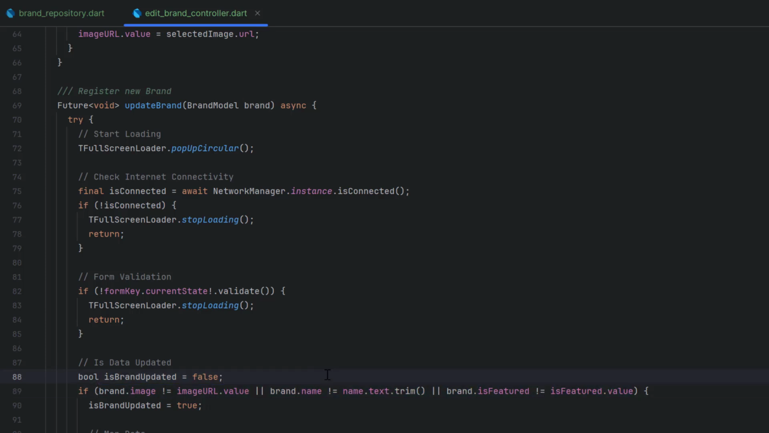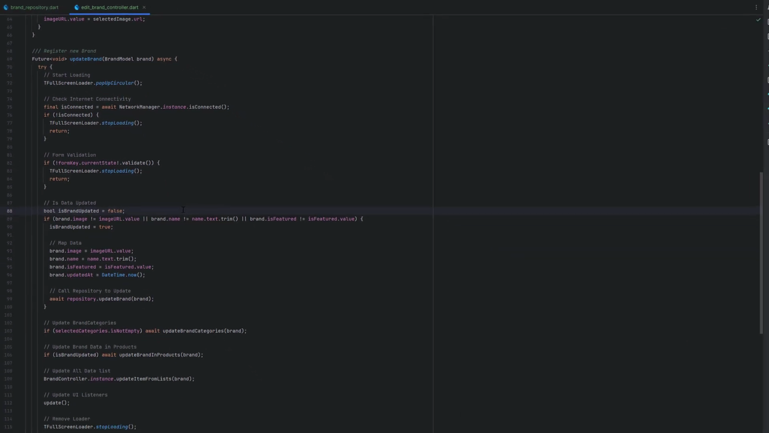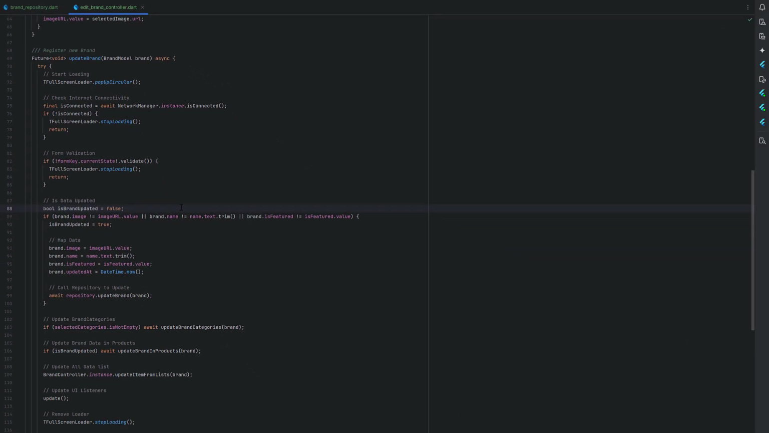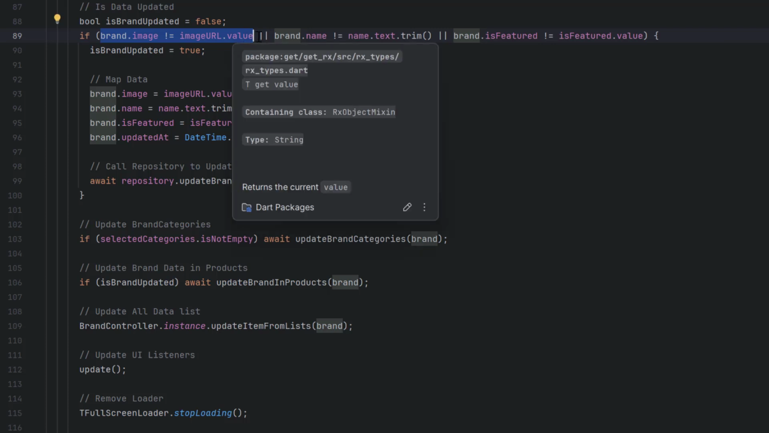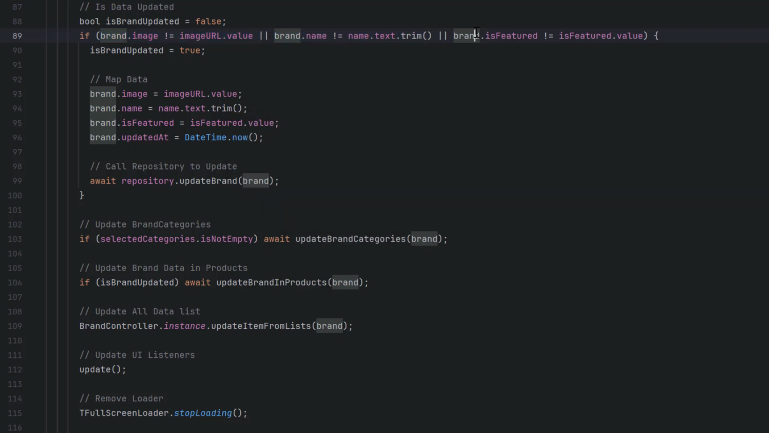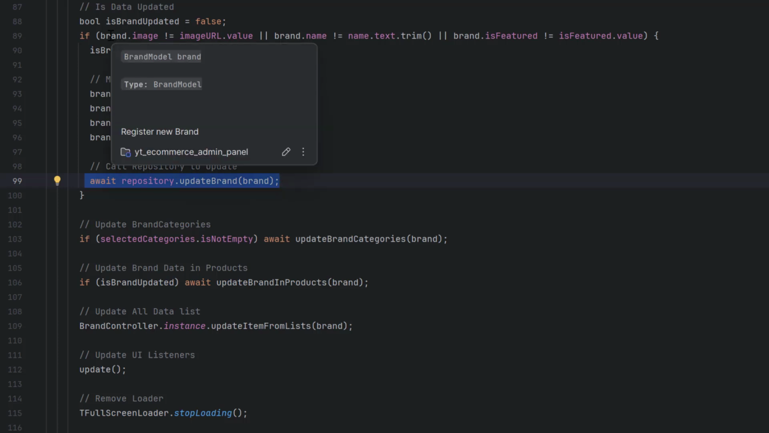So before updating anything, we are going to see whether the user simply clicked on the update button without changing anything. So for that, we have to check if the brand image is different, means if the brand image is changed, or the name is changed, or the featured is changed. If any of the three things are changed, then we want to update the brand, right? Because the brand is not directly linked with the brand categories relational data, we just need to check whether the brand is updated or not.